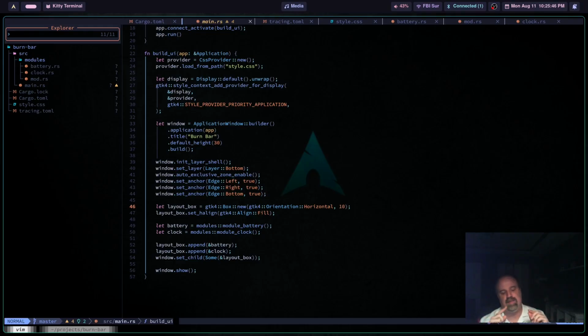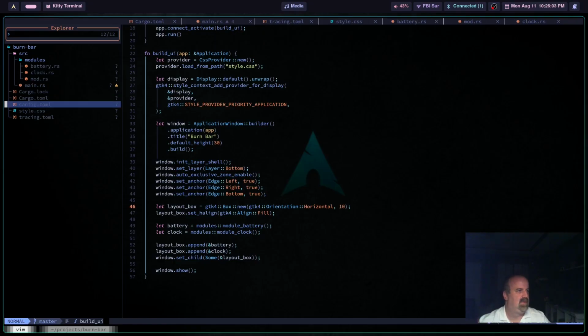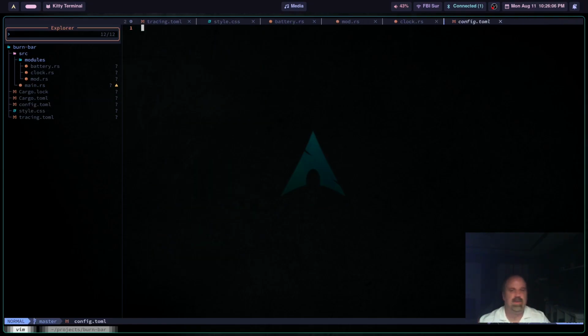But we do want to let the user choose which ones they want to include and what order they want them in and how they're going to lay them out, the same way Waybar does. So we do need to add a config file here. So we're just going to make a file called config.toml that has our config in it. And the way we want this to look is that they would put an array of modules here. So they're going to put, like, battery and then clock, and that would put those in that order.